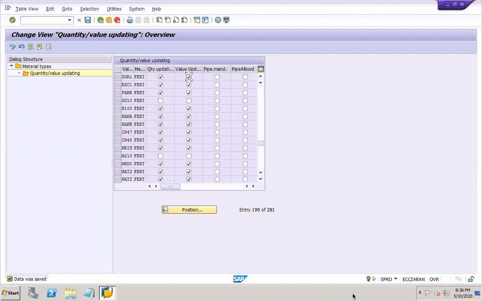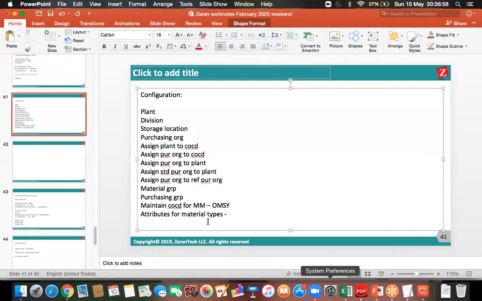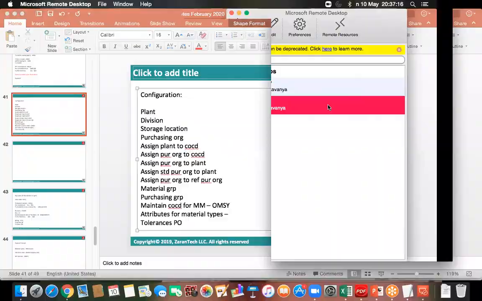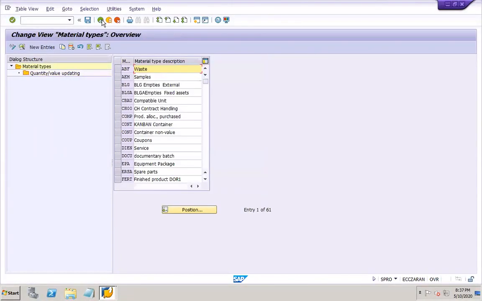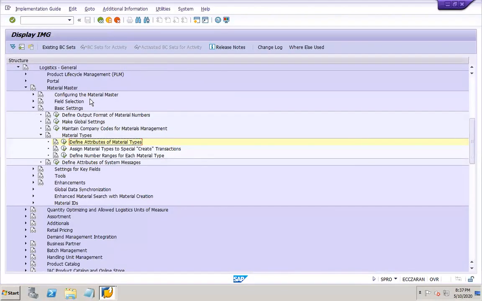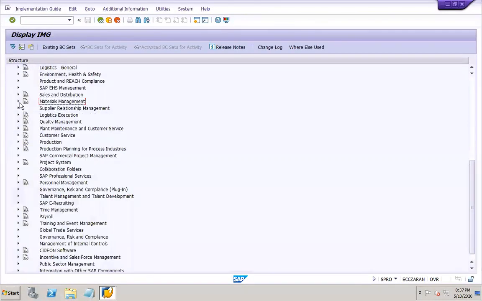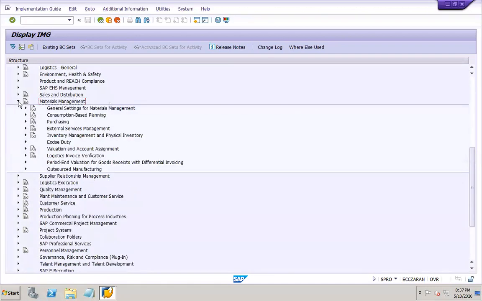Okay, fine. So now, we have created the attributes of material types, and what next? Next is setting of the tolerances. Of what? PO tolerances. So here we got the message, right? Data was saved. Okay. So now go to material management, go to purchasing, purchase order.